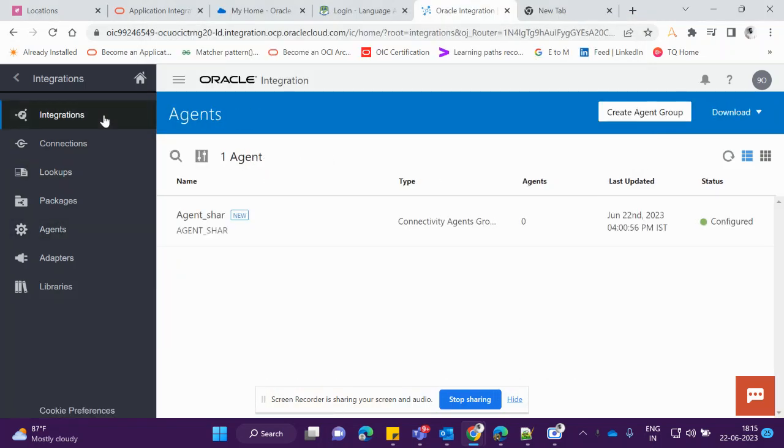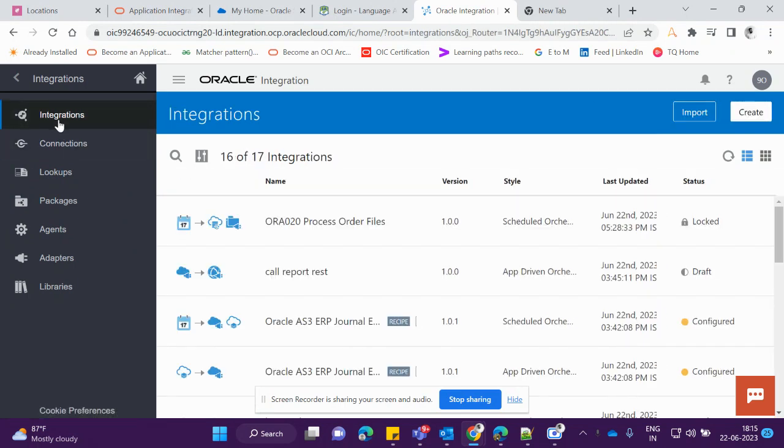Hi everyone. In this video, I'm going to explain how we can create an OIC app-driven integration. In my previous video sessions, I have already explained what integration is, what the types of integration are, which integration is most relevant, and how we can create a connection and an integration.